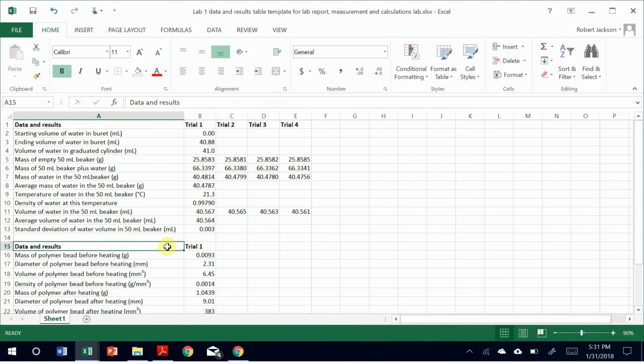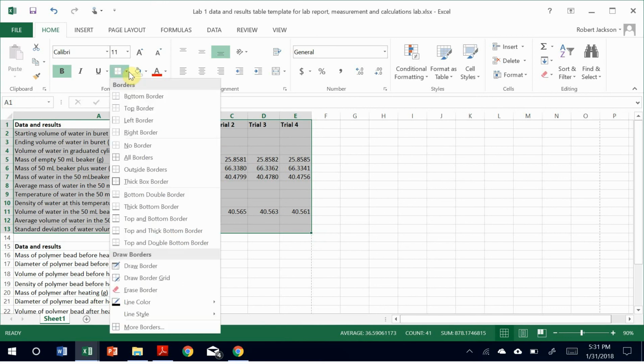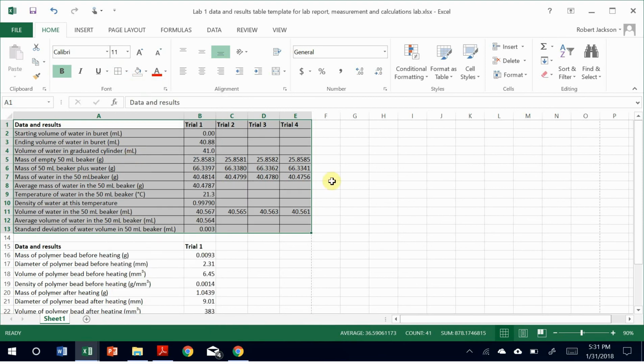Same for these labels. The other thing I can do is add grid lines, which is really helpful when you print an Excel table. The grid lines that you see in the spreadsheet will not get printed out, so you'll need to actually add them. So I want to add grid lines to all of this section of the table. So I'll click and drag to select everything. Come up here to this little grid icon. Click on the drop-down menu. I want to add all borders, so I'll click on that.